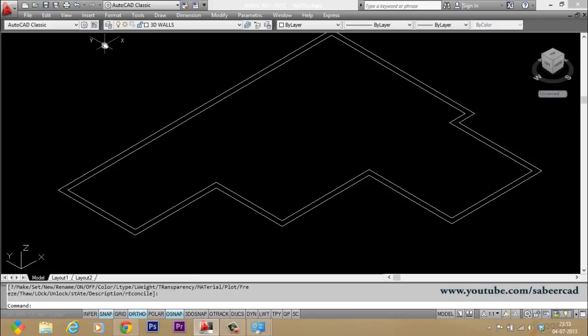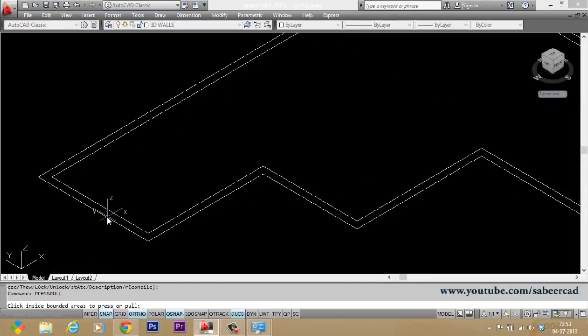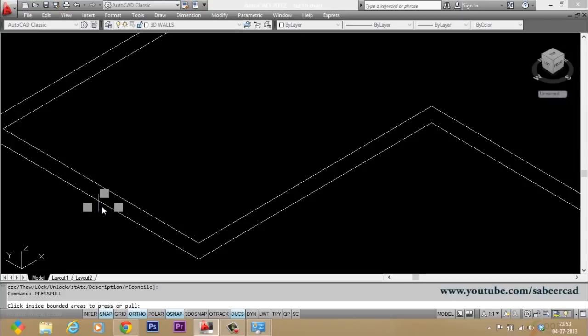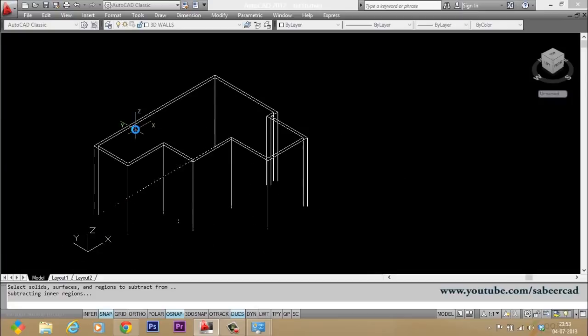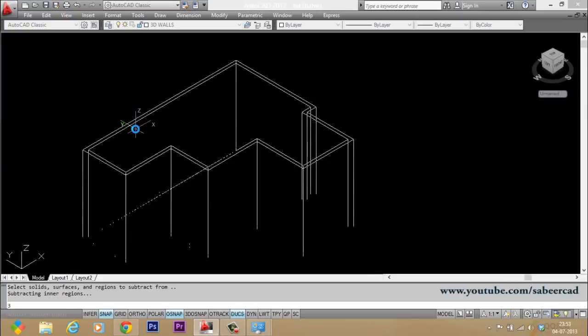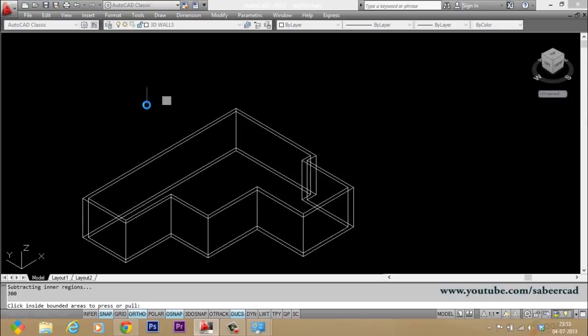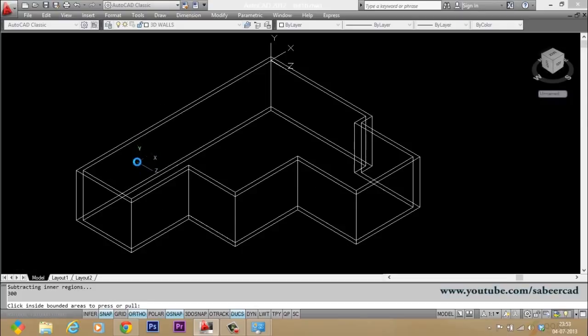Now what I'll do is give a command called presspull on this boundary. The presspull command will let me generate a surface from a boundary. So I'll just click inside this boundary, and it will ask me to give a height. I'll give a height of 300 centimeter because that is the height of the wall. So you have created the wall thickness. You can just give a shade to see the change.